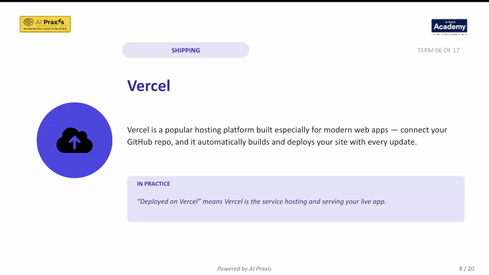Here's the magic workflow. You connect your GitHub repo to Vercel. Every time you push code, whether to main or a branch, Vercel automatically builds and deploys your site. No manual uploading, no FTP, no cPanel, just push and it's live. And the preview feature: every pull request gets its own live preview URL. Your team can see changes before merging. Your client can approve designs before they go to production.